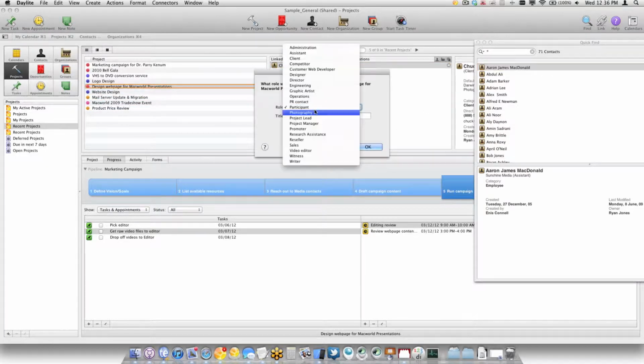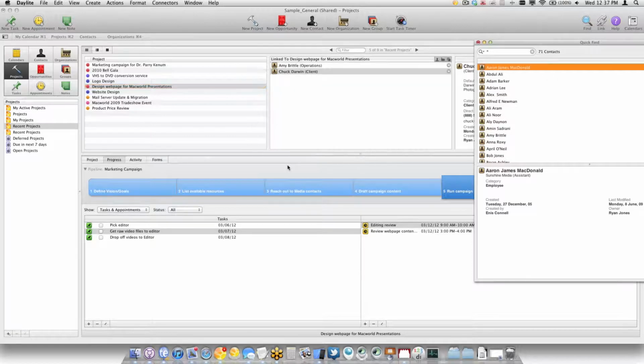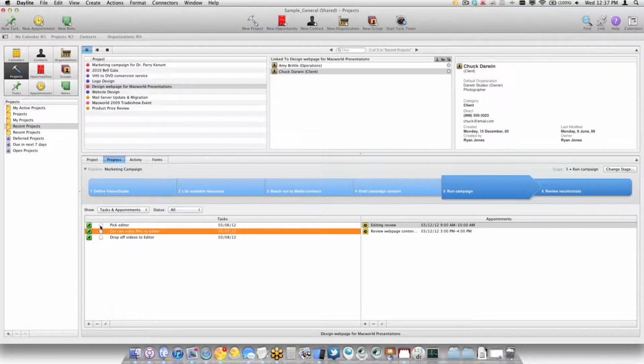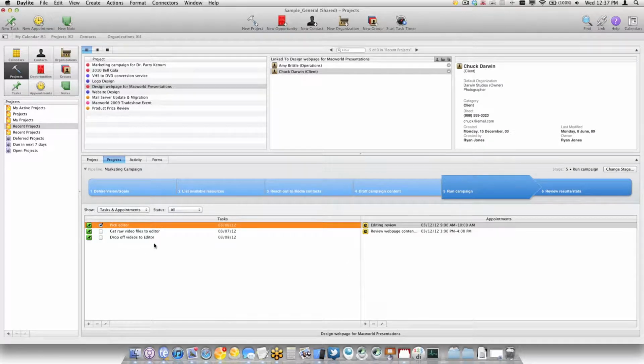Now again, this is where you'll want to make sure that you have all the different roles and such set up. That way, as you're establishing these roles, you can actually choose the correct term. So in this case, since we don't have editor, I'm just going to use operations. And this way now we'll know moving forward who I've selected. So I can mark this off my list. And now I can focus on getting those raw video files to Amy.